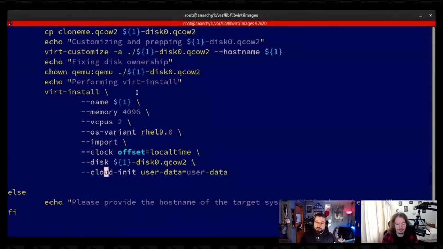Then we tell it what disk to use. And here's the magic. Cloud-init user data. There's also one for metadata, which can let you specify certain system-specific things, but I'm just passing in user data. And this is, of course, where that file was, the user data file. All right? Does that make sense? Sounds good to me. I hope it makes sense. And then here's my little thing that says, you need to tell me what the system name is.